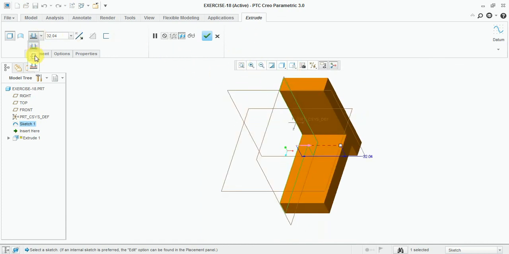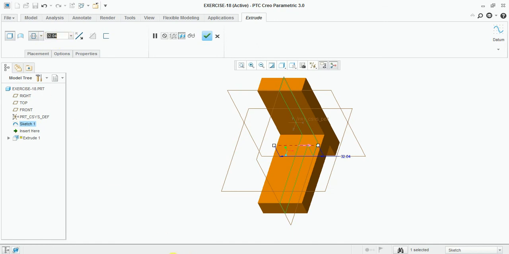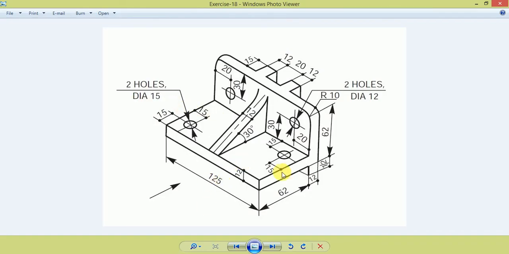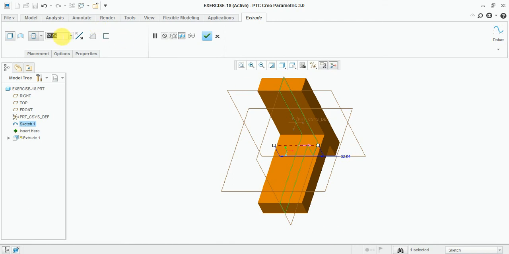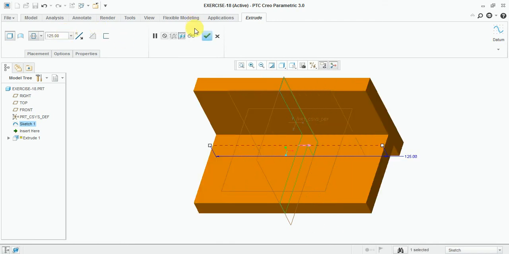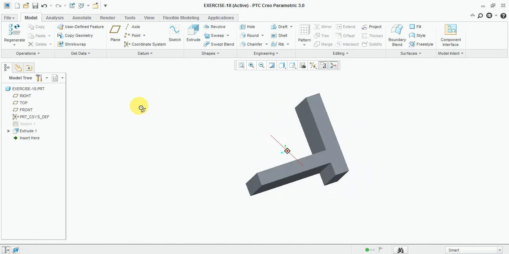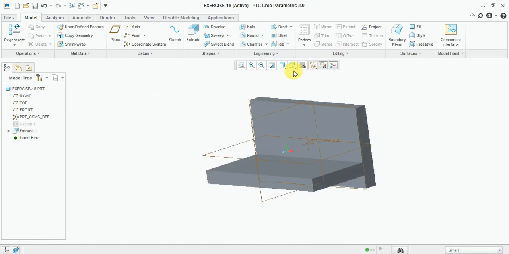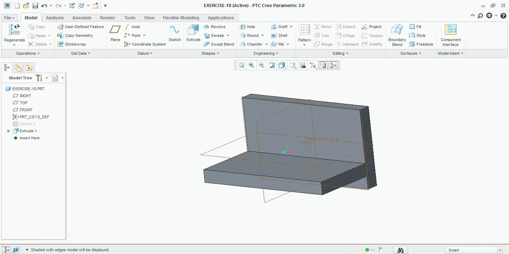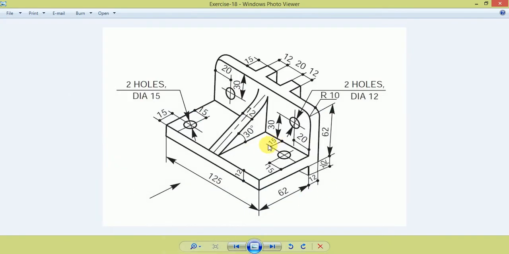Now select mid plane here and extrude up to 125. Select 125. Okay. Now make this hole 15 mm from this side and 50 mm. The hole diameter is 15 mm, so make a 15 mm diameter hole.